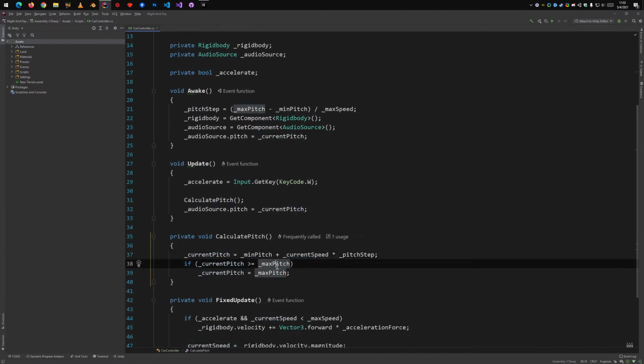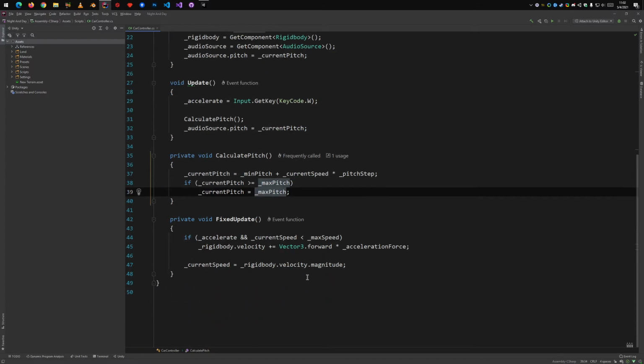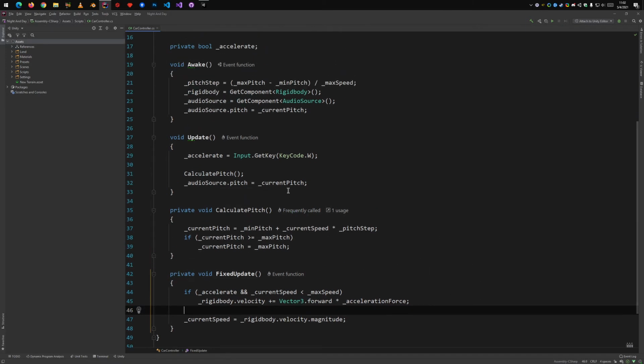And if we are at maximum pitch, then we just stop adding. We reset the current to the maximum so we don't keep increasing it. And I do the same here with the acceleration. If the current speed is smaller than the maximum speed, then I accelerate. Otherwise, I'm not going to allow accelerating. It just stops there, right? It just keeps it at maximum. And then I just assign the current pitch to the audio source's pitch.